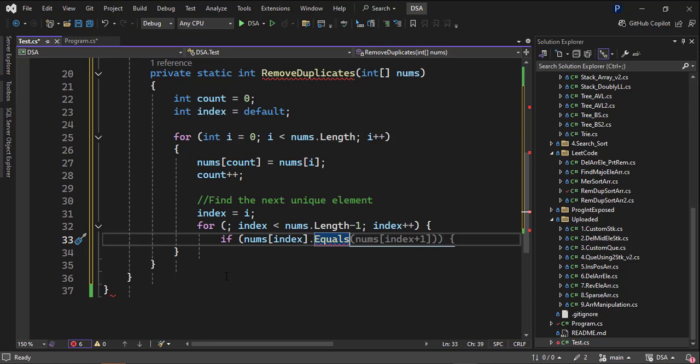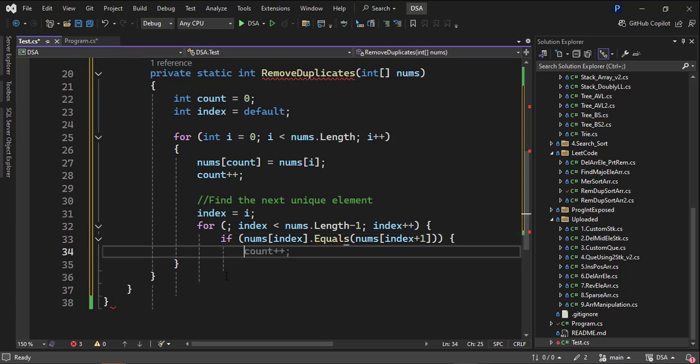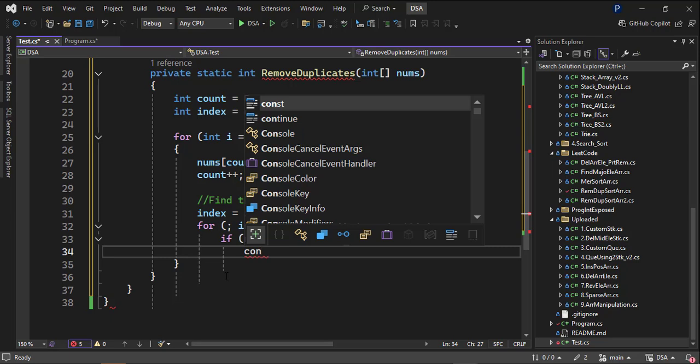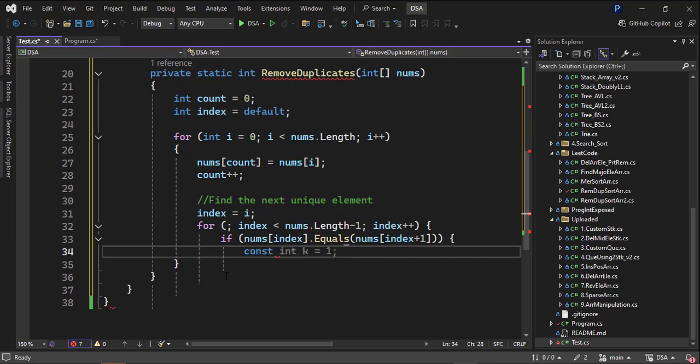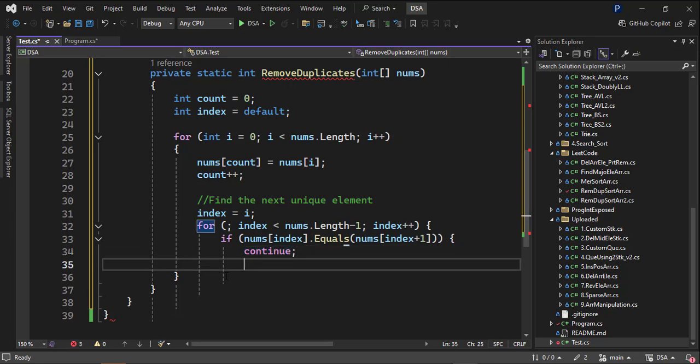So basically, if the first element index is similar to the next one, then we are continuing. We keep getting the duplicates, is what we are saying. So if it is like that, then continue, right? So basically we keep increasing the counter.